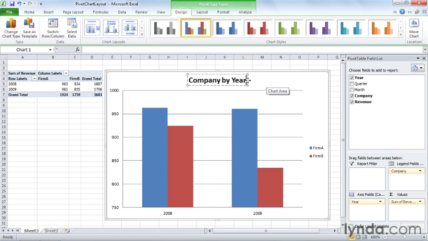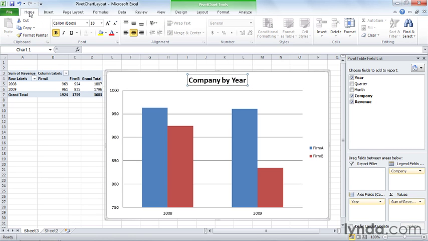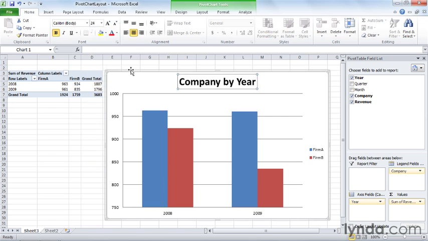And then if you click the item to select it, you can use the tools on the Home tab to change the formatting of the text. So let's say, for example, that I want to make the text a little bit larger, make it 24 point. I can do that using the tools that you're familiar with from your regular use of Excel.